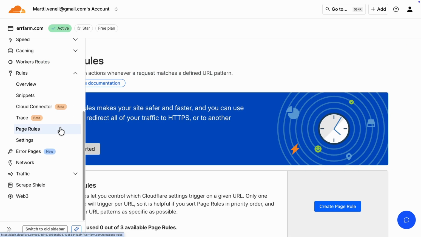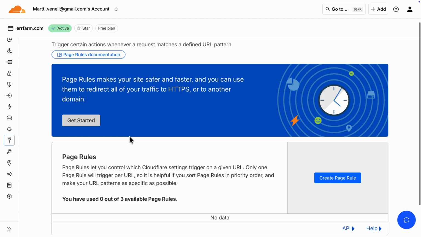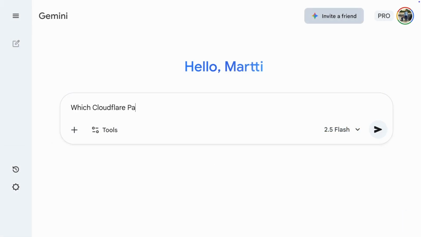Next, let's move on to page rules. These are rules that trigger based on a specific URL. The free tier only allows you to have 3 page rules, so let's ask Gemini which ones we should choose.